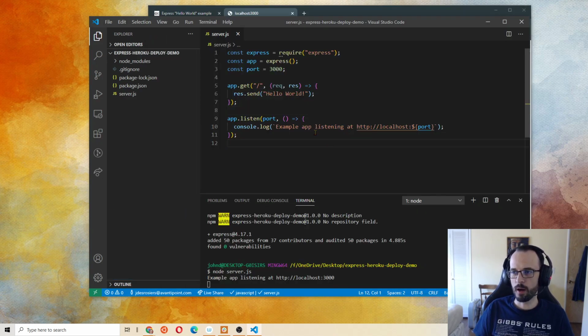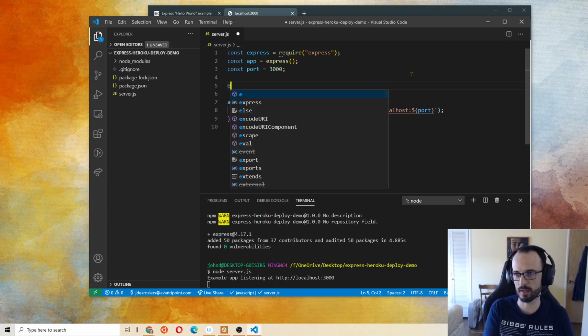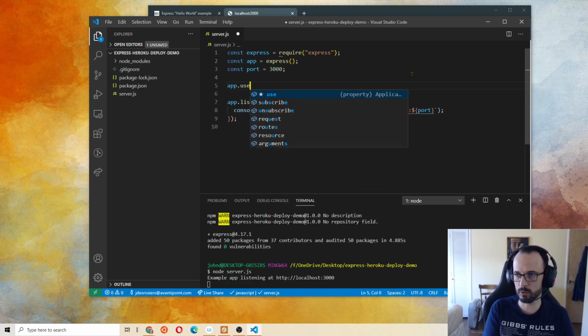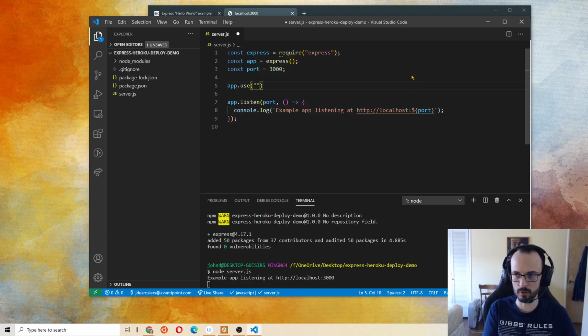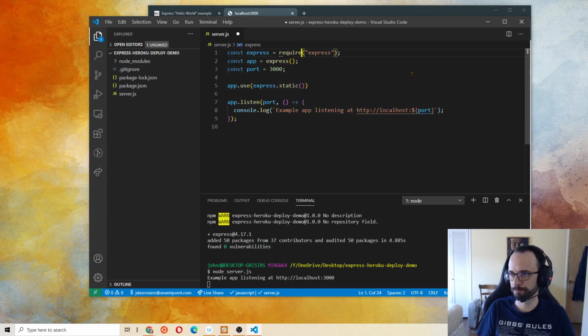Okay, great. I'm going to use the static middleware to serve my homepage, so I'm going to get rid of that route next and say app.use, and then I'm going to use express.static middleware. And then for my root here, we're going to bring in the path module.